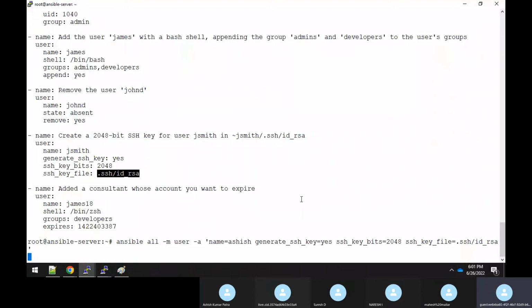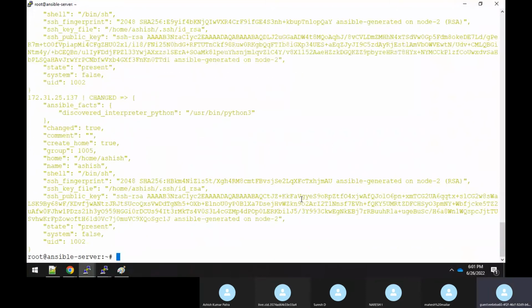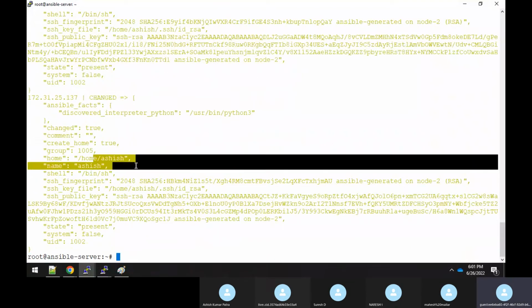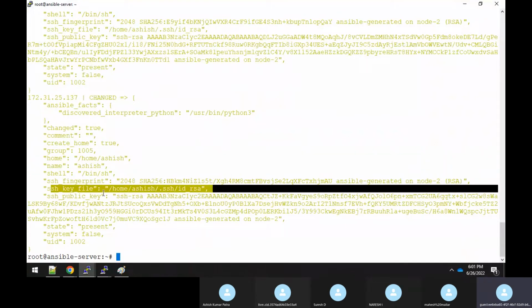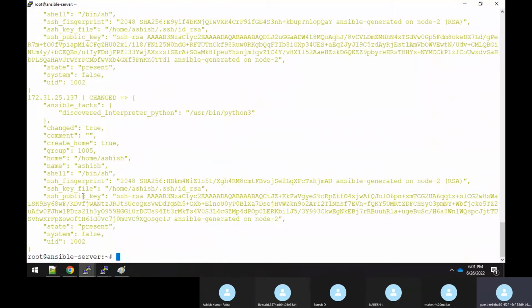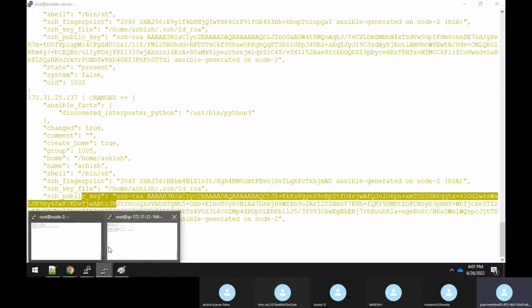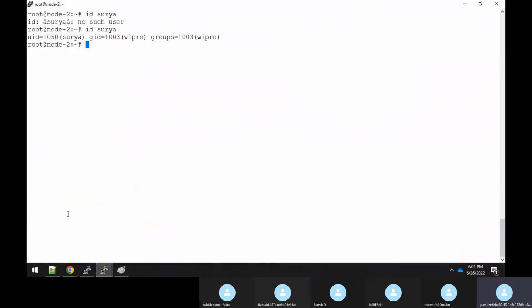Now let's see what it does. See, it is creating the user account by name Ashish, as well as it is creating the SSH keys. See, it has created the public key and the private key. Now go back into node 1 or node 2. If you do id Ashish, you could see that it has created the Ashish user account.